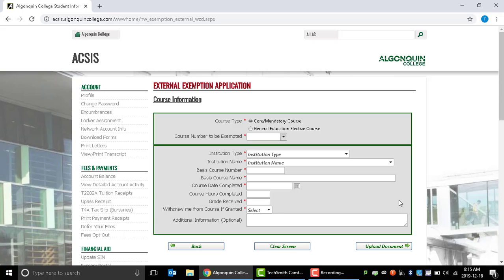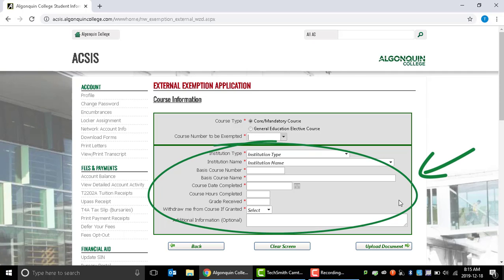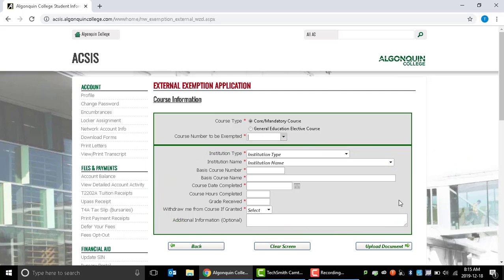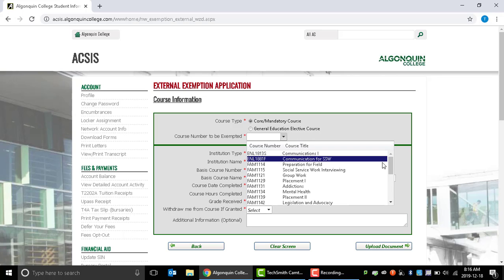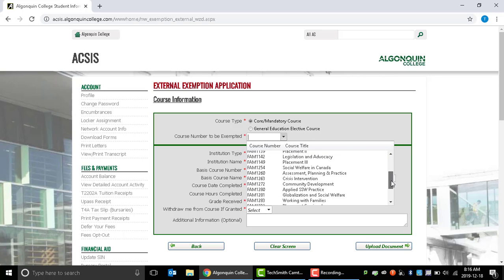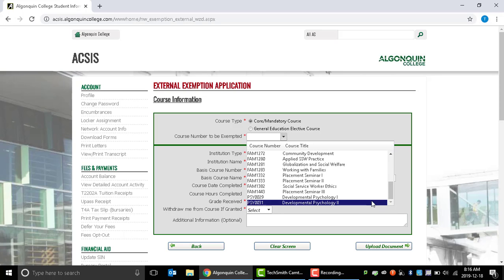The second page of the exemption form is separated into two sections. The top one is for information about the Algonquin College course you're seeking an exemption for. The bottom one is for information about your basis course, meaning the course you took at another school. Let's fill in the top part first. Select whether you're applying for an exemption of a core course or a general education elective course. Then select the course number. Again, this is the Algonquin College course that you're applying to have exempted. All core courses in your program will appear in the drop-down menu.